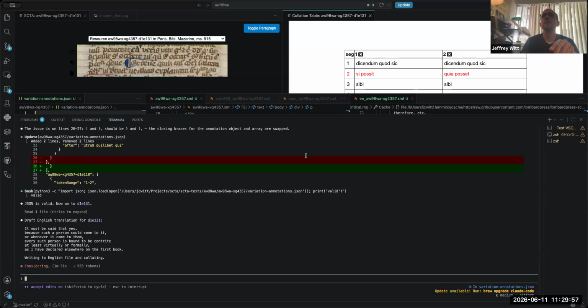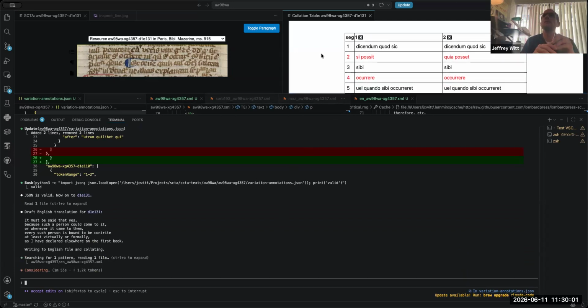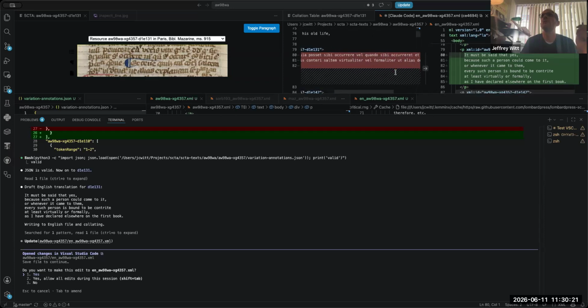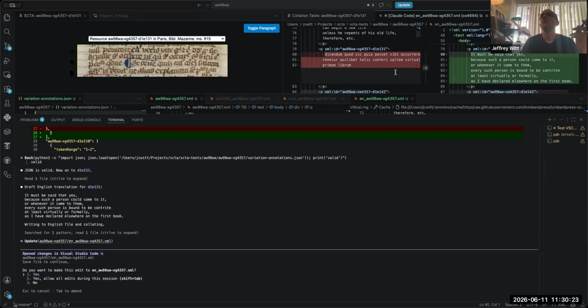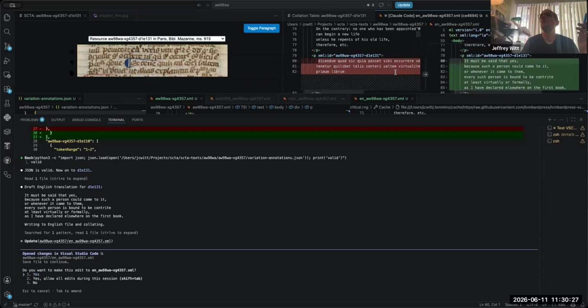All right, so we get a draft translation. That's nice. Let's just read that. It should be said that yes, because such a person could come to it, or whenever it came to them, every such person is bound to be contrite, at least virtually or formally, as I have declared elsewhere in the first book. That's probably fine for now.